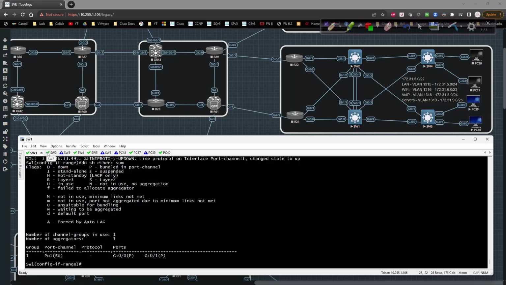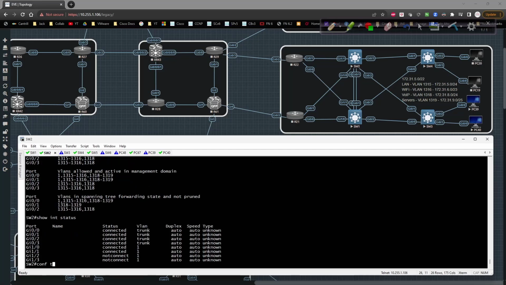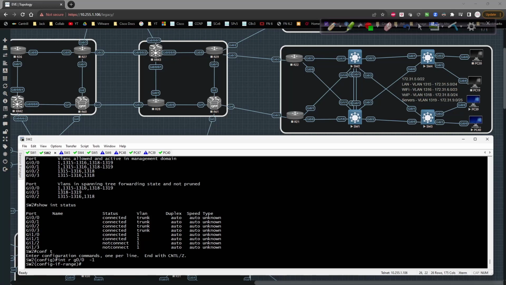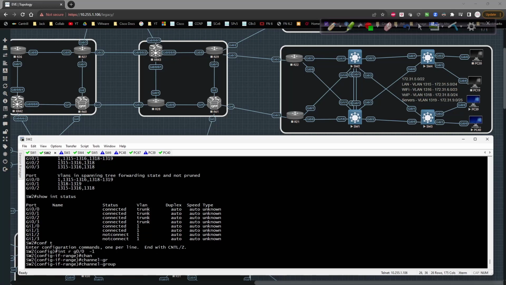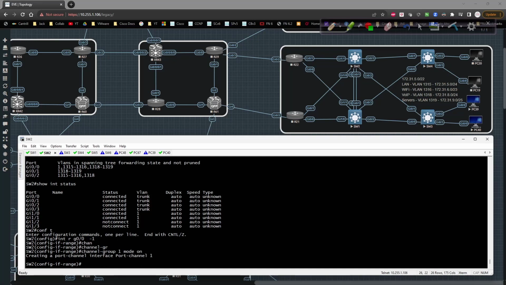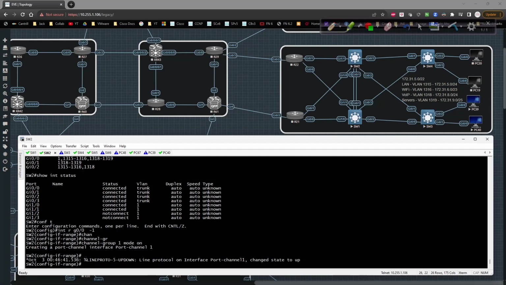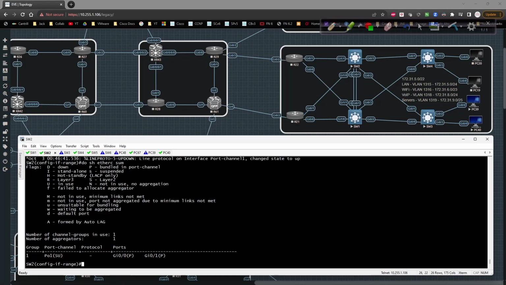Now I'm going to go over to switch 2 and do the exact same thing. I'm going to go to interface range gig 0/0 through 1 and type in channel-group 1 mode on, and that's literally all you have to do. It's a very easy configuration. The port channel has been created. And if I do show etherchannel sum, we can see that both interfaces are aggregated.